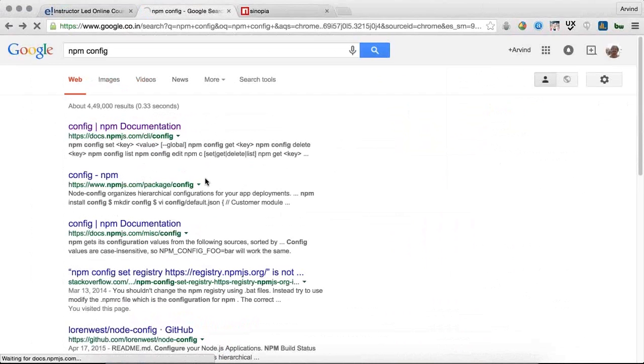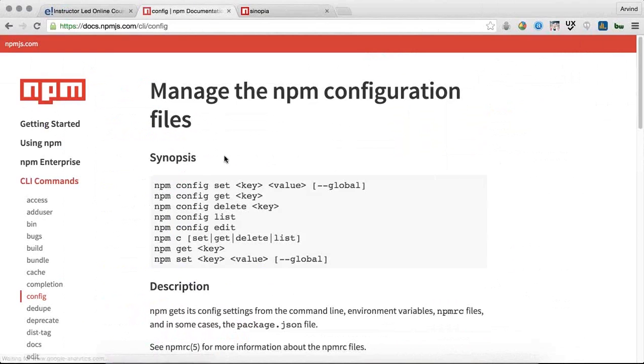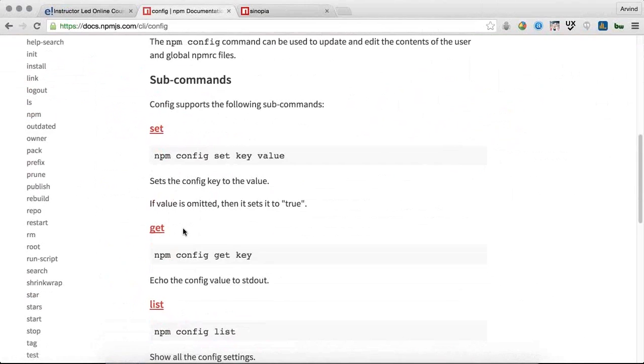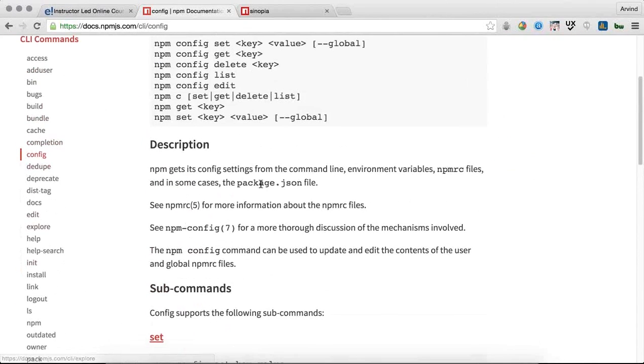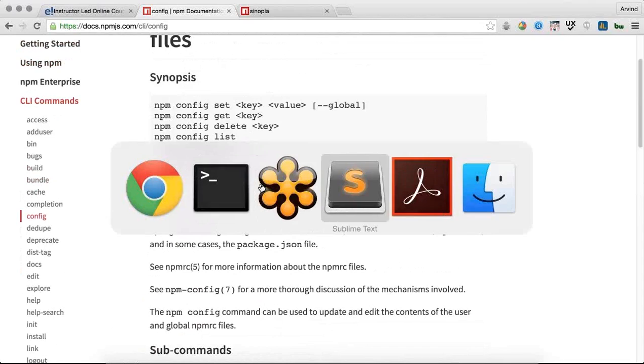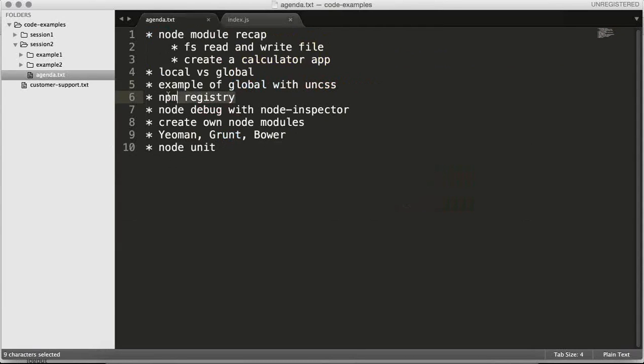You can read through the documentation of the various properties: set, get, list, and so on. Yep, that is about the NPM registry. As and when we go along with it, you can do that.